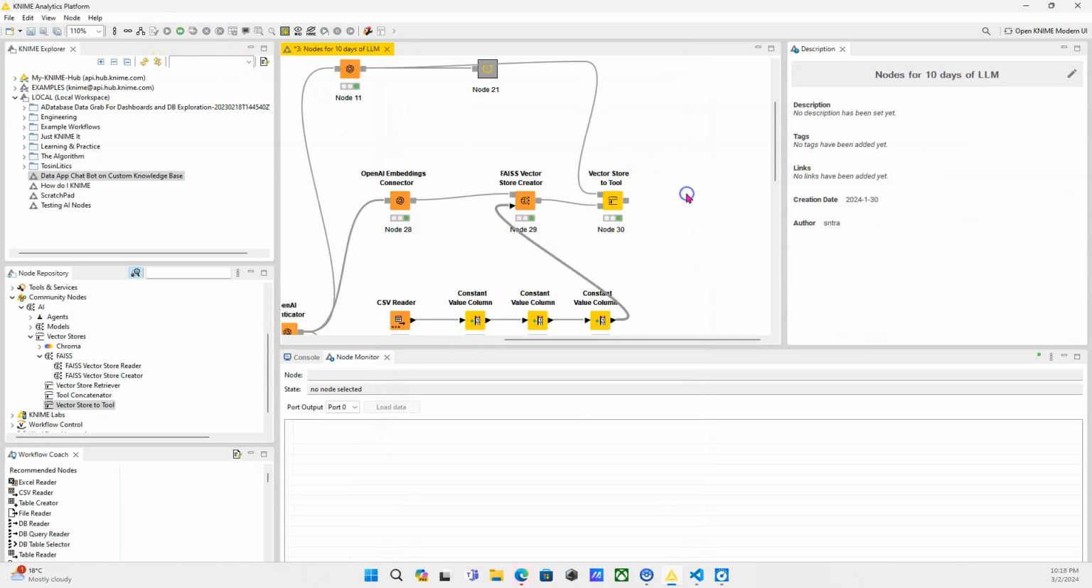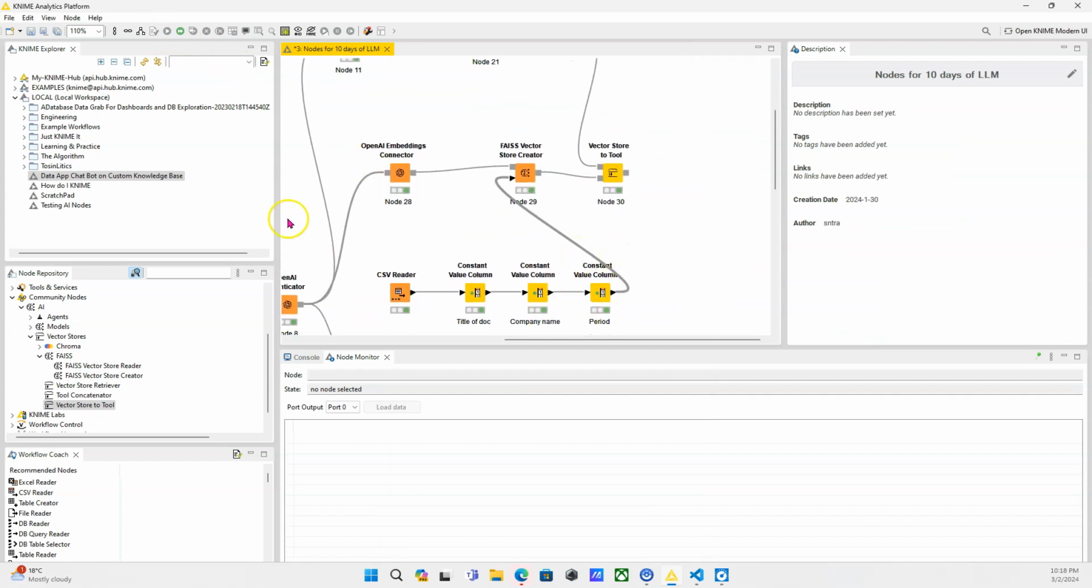Okay, so I'm going to stop here. We have done three nodes. They're all easy, but they show you how to make a vector store of your data, and we're going to see how we can use them with the large language model in the later videos of the series.